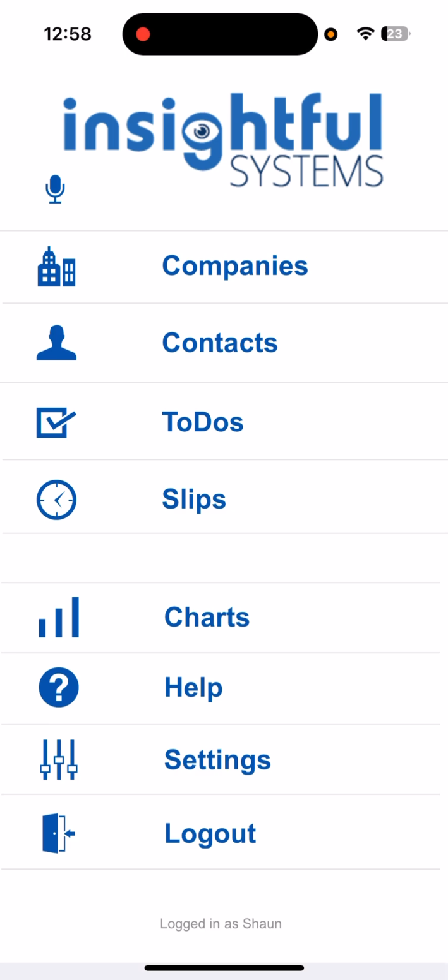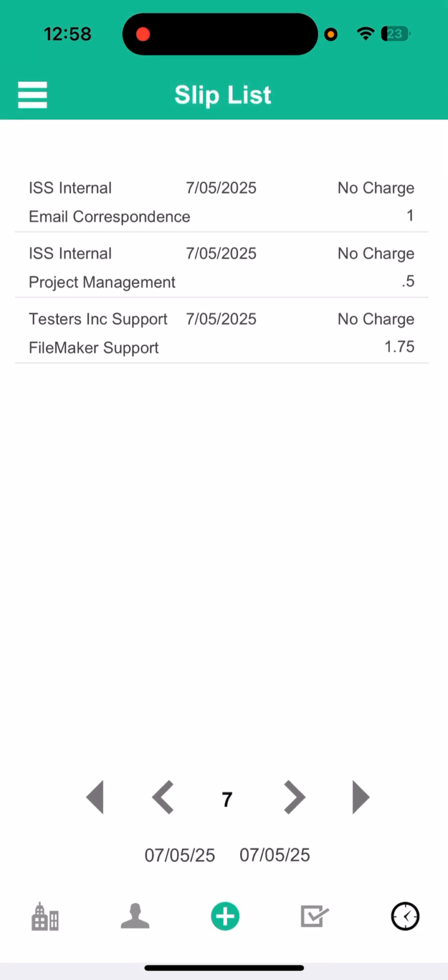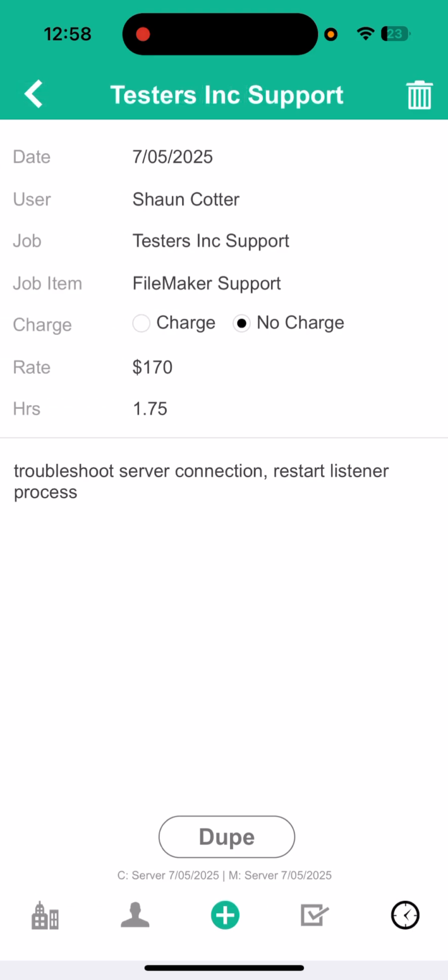If I go to the slip screen now, we can see that the first timesheet I added is already showing up. If I click on that, we can see that it was for me, today's date. It was for Testers Inc. because that is the default project for that particular client, and it's FileMaker support, which is the default task for this particular project. I specified that it was to be no charge, and I said that it would be 1.75 hours. And it's also recorded the note that I indicated, troubleshoot server connection, restart listener process. So it's created that record and filled out using all of the details that I specified in my voice memo.